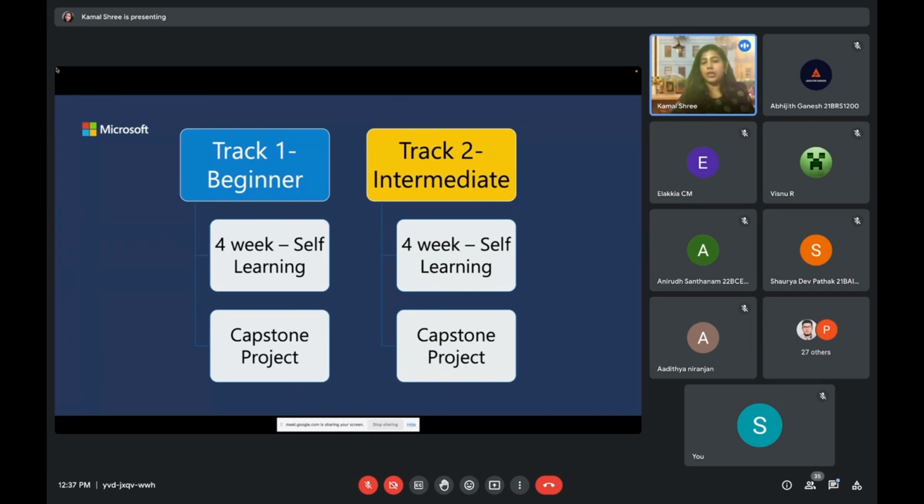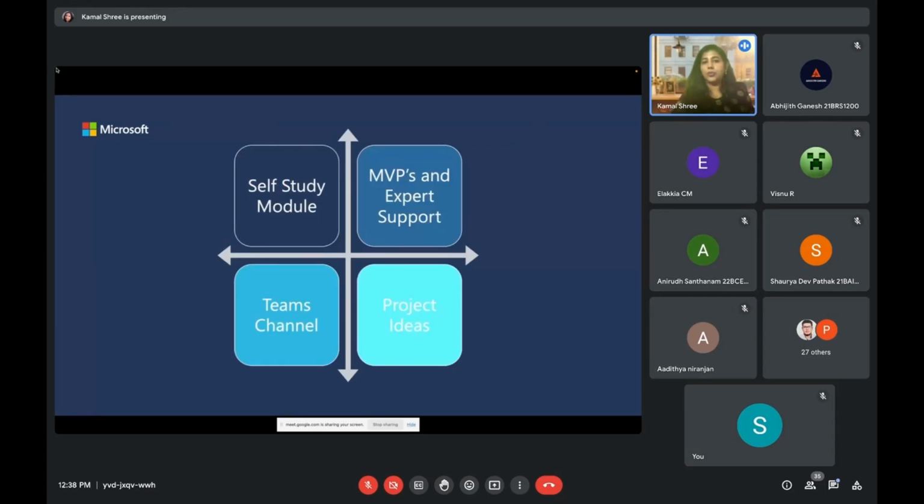That's about Track 1. Similarly, Track 2 will be about App Camp, which I was talking about, which Bob would be leading. That's also going to be a 4-week self-learning with a capstone project. Now, working on projects like this has a lot of benefits, trust me. In the next slide, I'll let you know what you'll get to do.